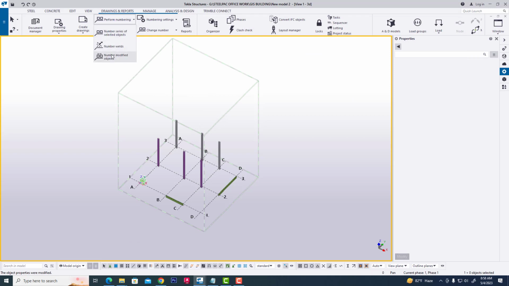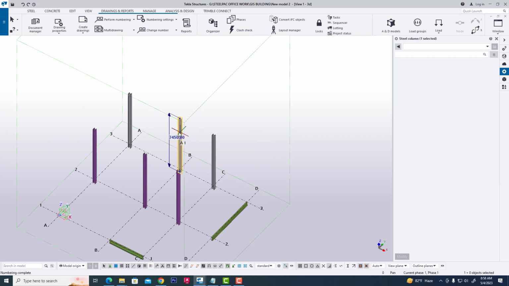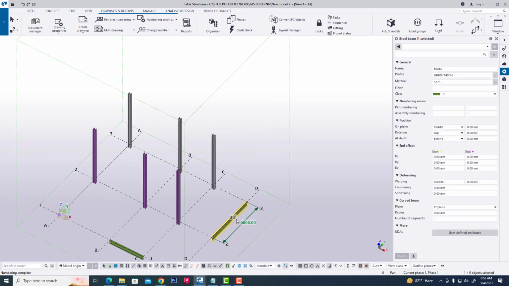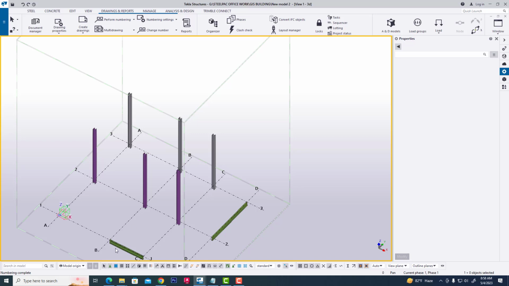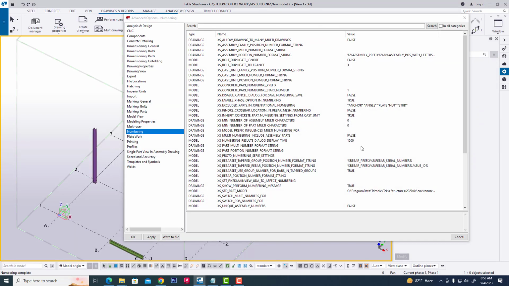Then we perform numbering and click. A1, A1, A1, B, B2, B2. We are controlling in this process, okay. You can also control it in this way.